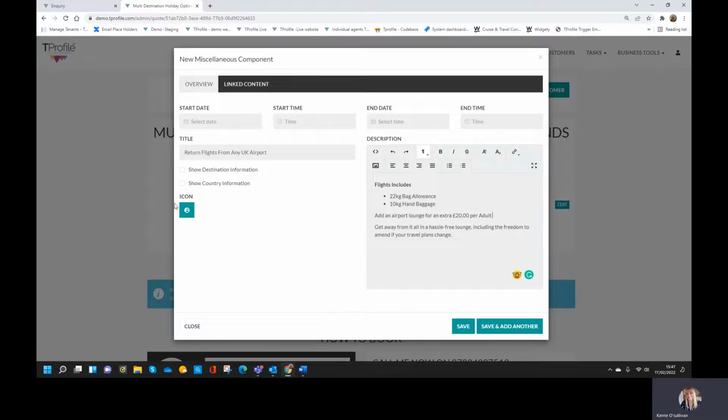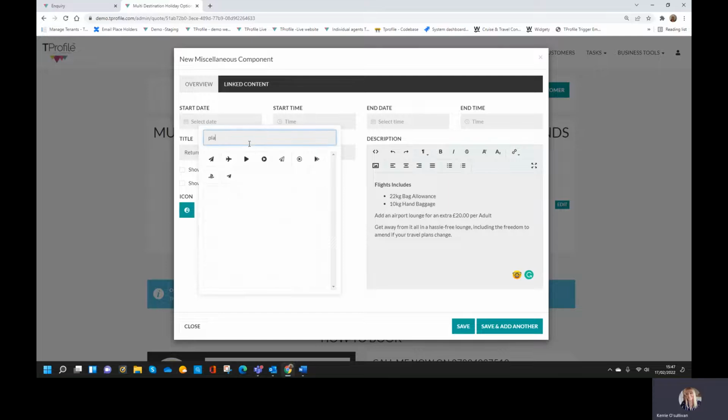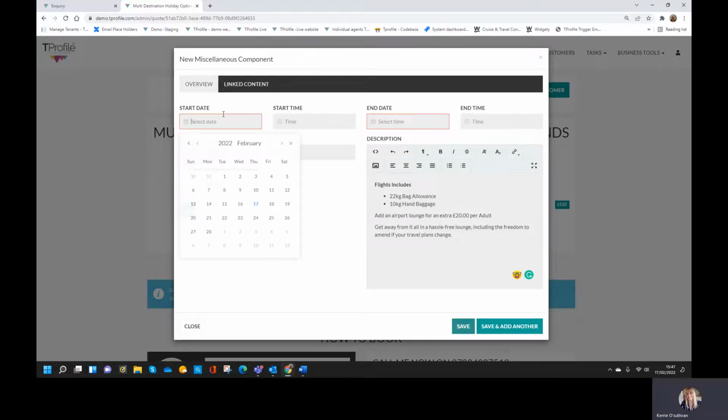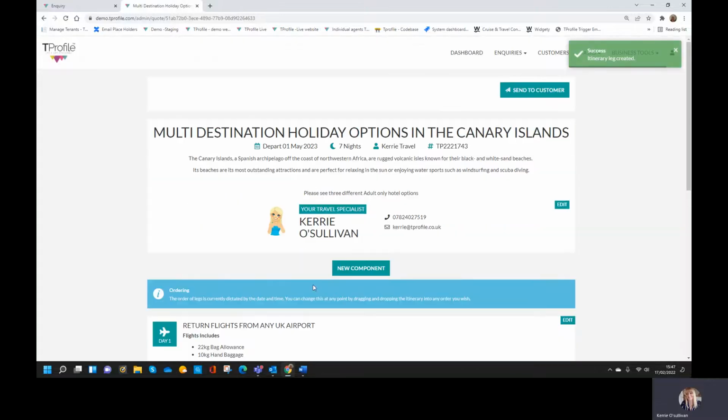Over on this side, you've got an icon. At the moment, you can see it's just a world icon. We want to change that to a plane. So click onto it, type plane, and it'll change to your plane. And then click save. Oh, I'll put some dates in. So let me just pop my dates. Let's do the 1st to the 8th and save.